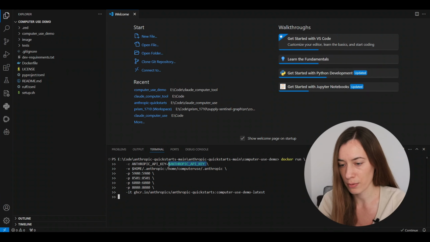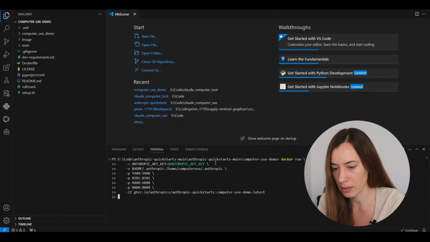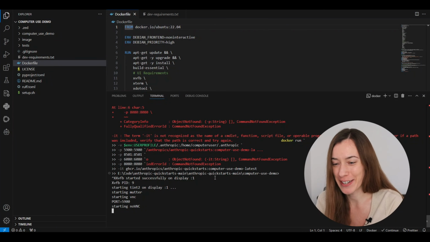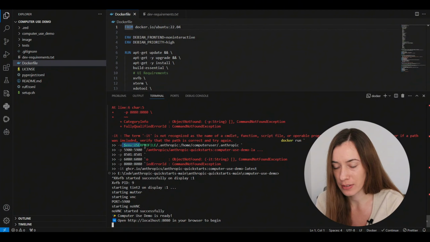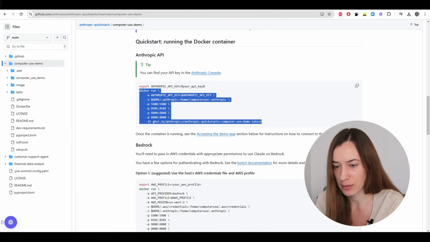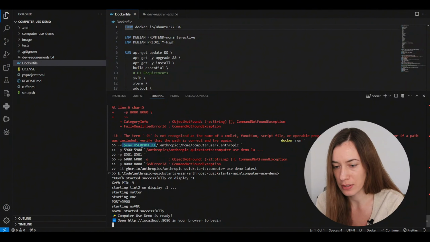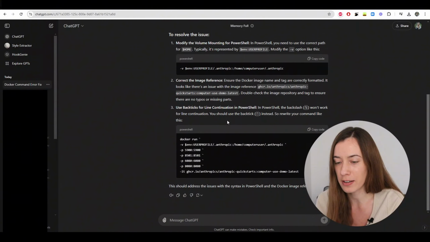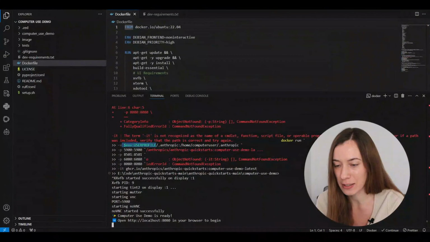Instead of Anthropic API key, you enter your API key and we just run this command. I had to modify the command a little bit because I run it on Windows, so instead of home, we do this environment profile and so on. If you encounter errors like that, you can just go to ChatGPT and ask it how to modify it for Windows, then copy this command and you are good to go.